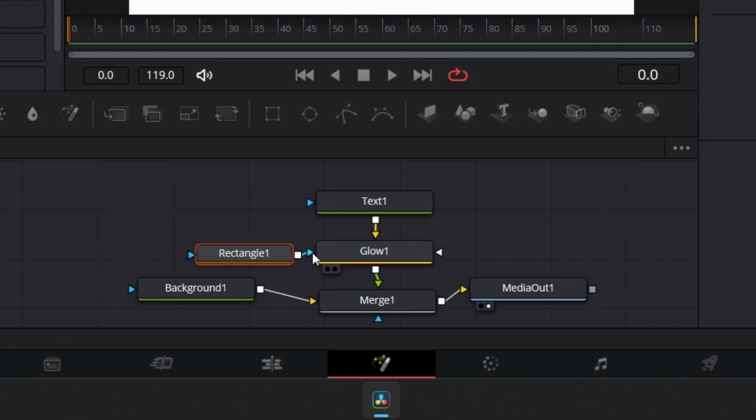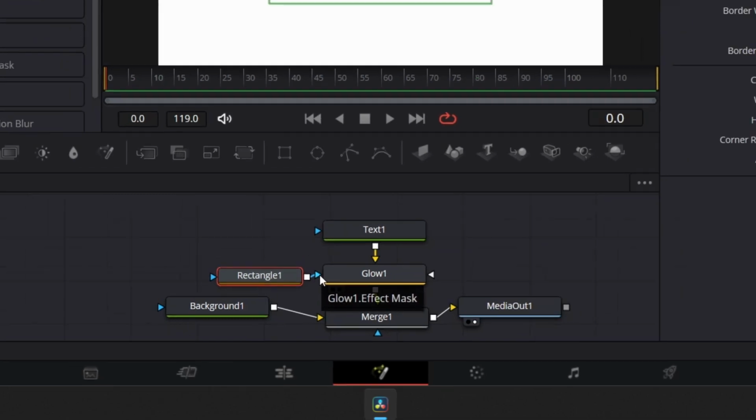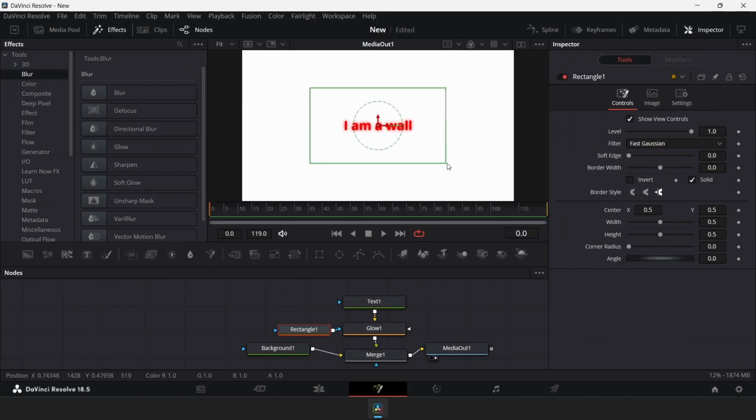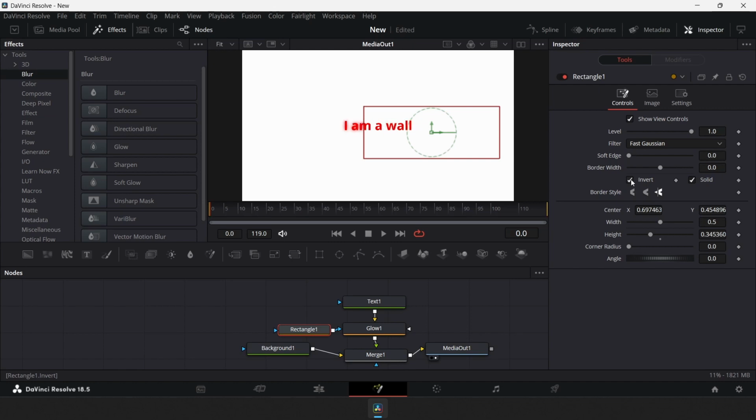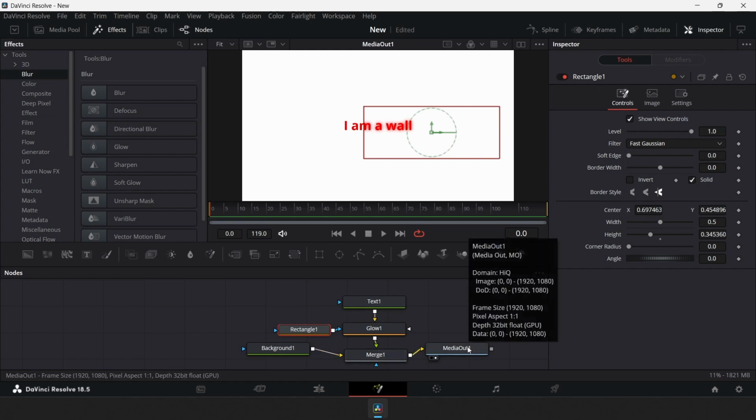Remember, we said the blue arrow on a node is the mask input. If we wanted to limit our building instead, we'll connect it to the blue input of the text node. We can move and resize it. We can also invert it, telling our construction workers to make everywhere pop except this area. And finally, we already have all these connected to our media out, so we can go ahead and render.